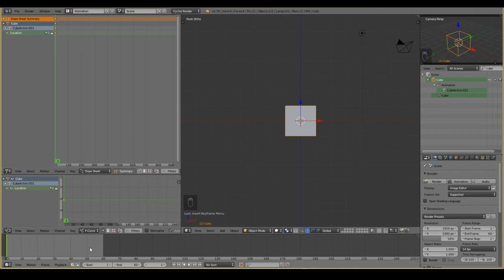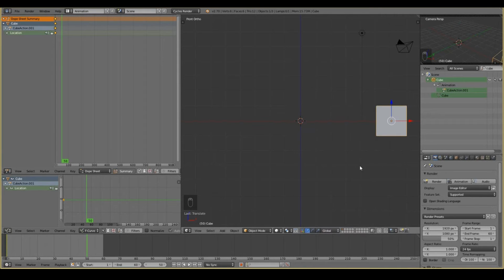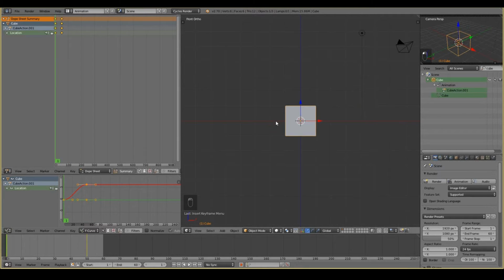And then we'll go to frame 50. And we're going to move the object, say grab X. I'm going to move along the X axis to somewhere around here, let's say. Then press I again, and then location. You'll see here that two keyframes have been created. One at frame 1, and another at frame 50.